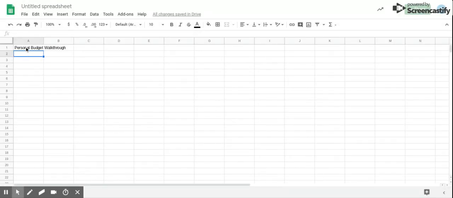So currently in A1 is the personal budget walkthrough. It is overlapping cell B1. If I needed to write in cell B1 and I start typing and hit enter, you'll notice that the A1 cell now stops at the line, and you now have information in B1. So the information's still there on A1, all of it. It's just now being covered up because I have some type of text in cell B1.